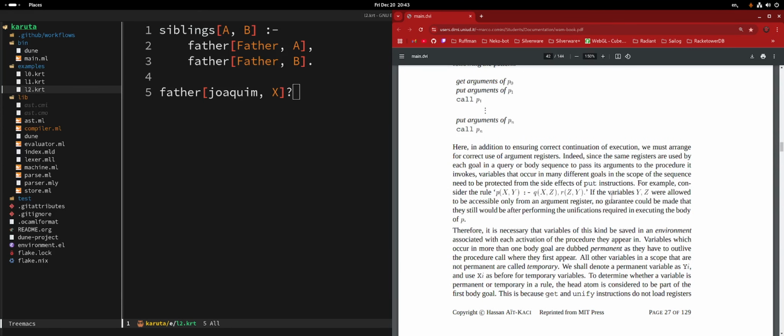Yeah, I think there's an example here. For example, consider the rule this. So in your example, y is permanent and x is temporary. That's what you want to tell me? Yeah. If the variables y and z were allowed to be accessible only from an argument register, no guarantee could be made that they still would be after performing the unifications required in executing the body of P. So Z is permanent and Y is permanent, but X is not, because the head is part of the first clause. Damn.